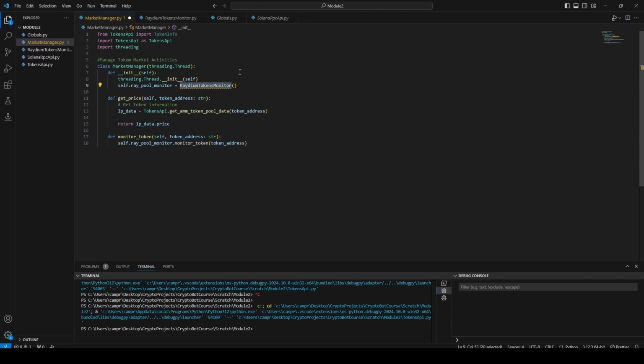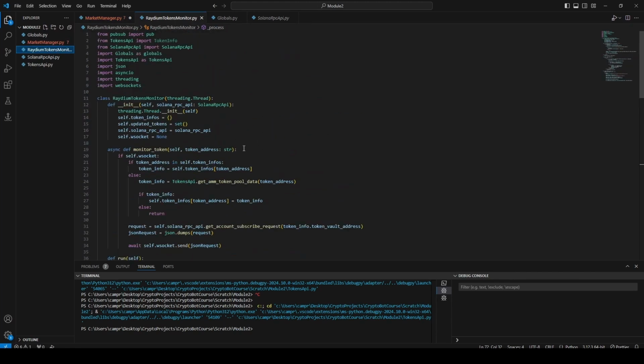We were sidetracked by implementing our Raydium tokens monitor, so we're going to finish that. We know that to instantiate this, we need a Solana RPC node. We're going to call that the Solana RPC API. Where are we going to get that? Well, we'll go ahead and pass it in this constructor as well. Oops. We're going to pass it in, just cut and paste here: Solana RPC API.